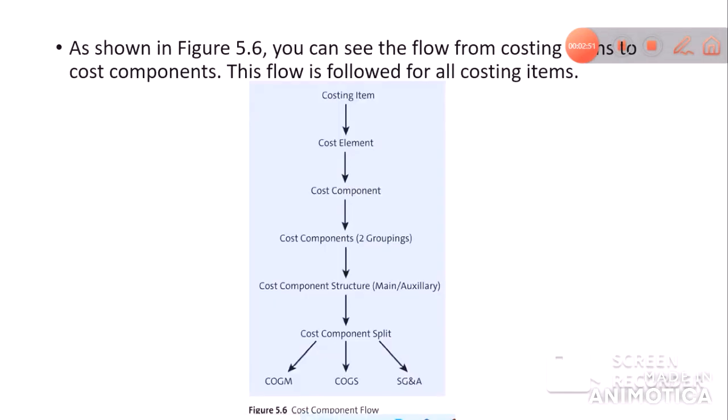So as shown in this, you can see the flow from costing items to cost component. This flow is followed for all cost items. So in this figure, we can see the flow from costing items to the cost components. So costing item flows to cost element to cost component, cost components two groupings, cost component structure, main or auxiliary, cost component split, then COGM, COGS, SG and A.